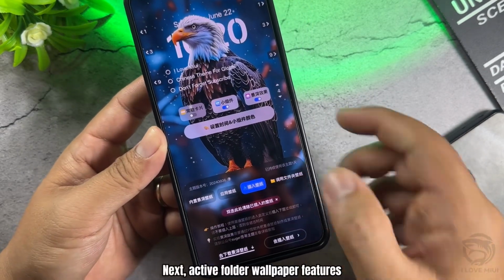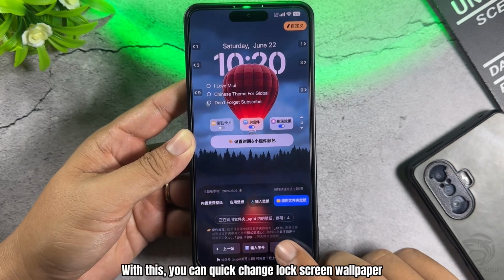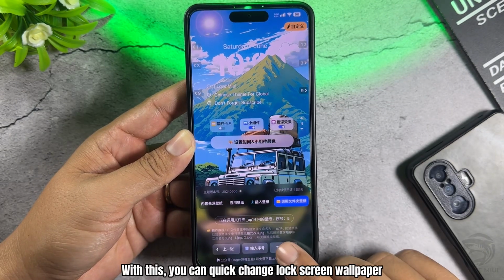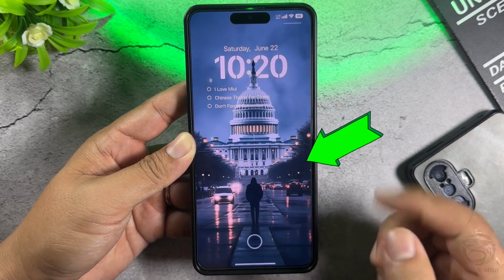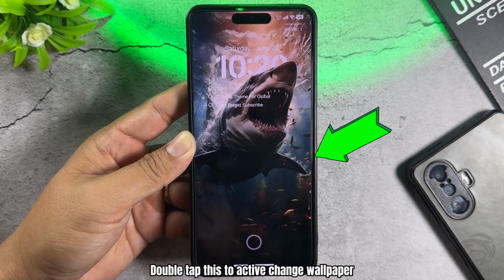Next, activate the folder wallpaper feature. With this, you can quickly change the lock screen wallpaper. Double tap this to activate. Change wallpaper.